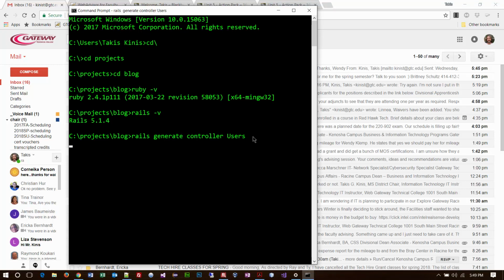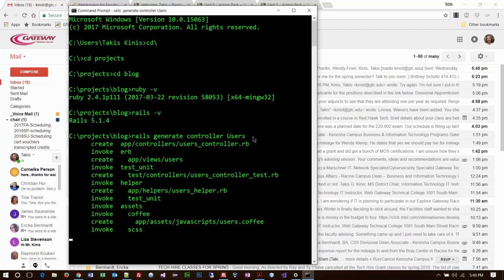At least I think I pressed enter. Apparently I hadn't. So now it's doing it. All right. So you can see all the files that it created. So we had a users controller file. We also are creating test controllers as well. It also built a helper app automatically for it.